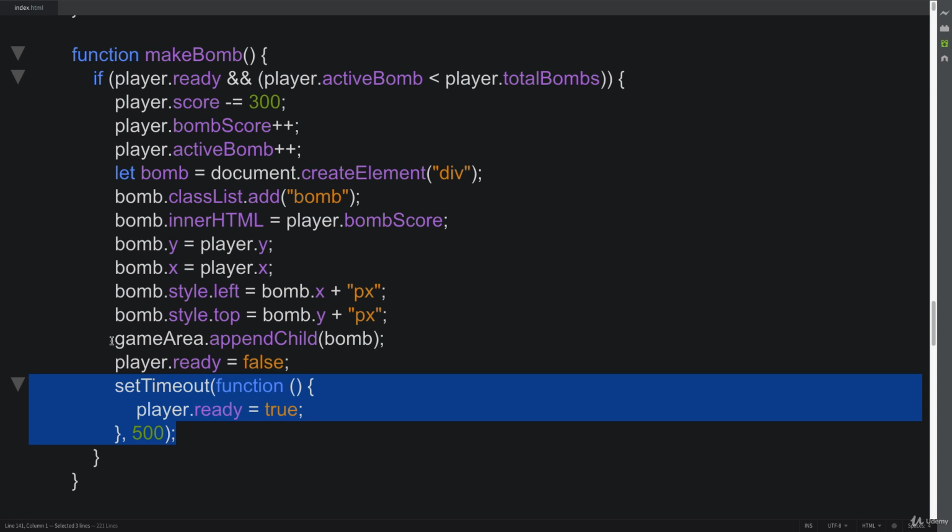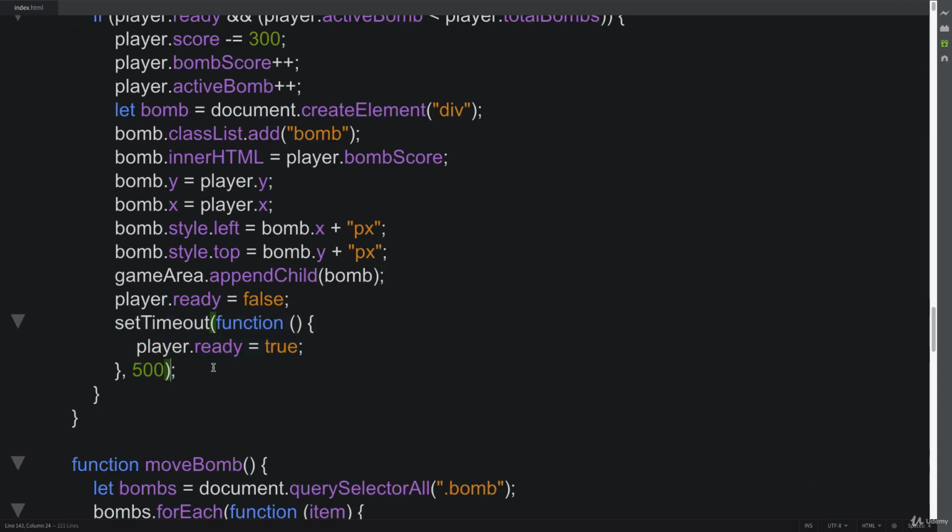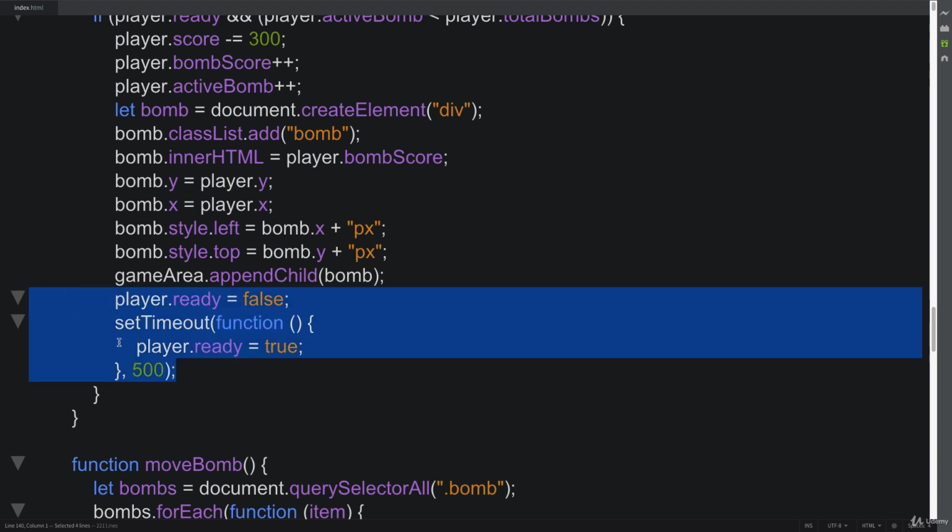And to limit the player from being able to place them non-stop, we added in a half-second interval between the spacebar. So you can hold the spacebar down, but you won't be able to create any. The time frame is half a second, so 500 milliseconds.